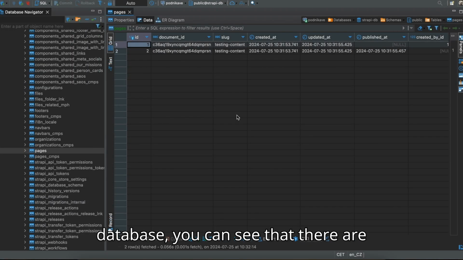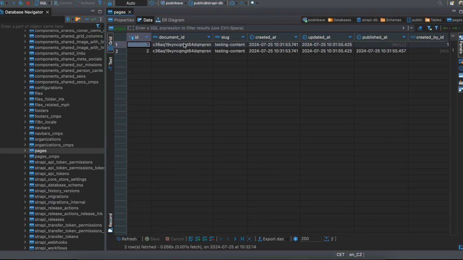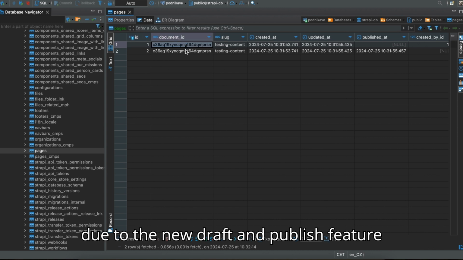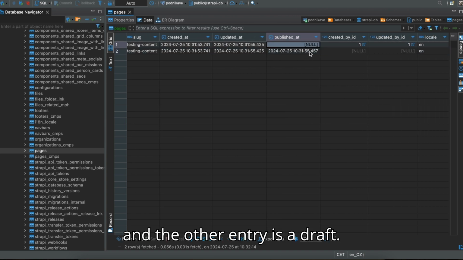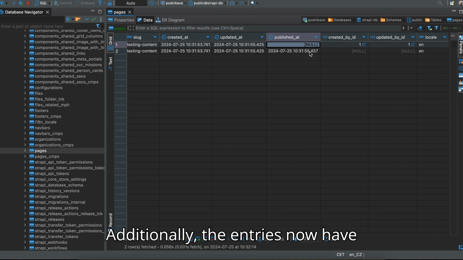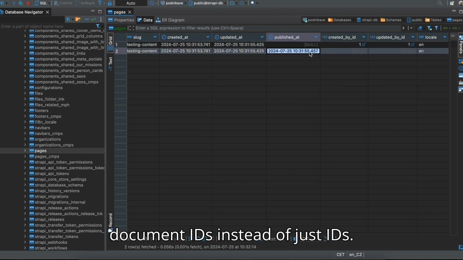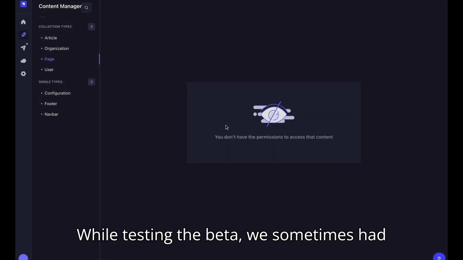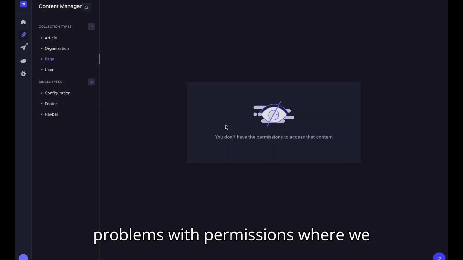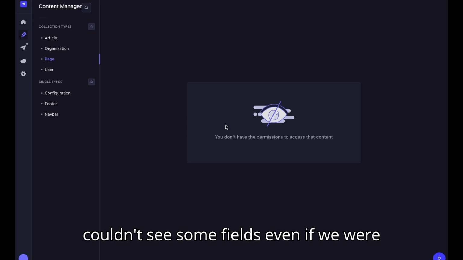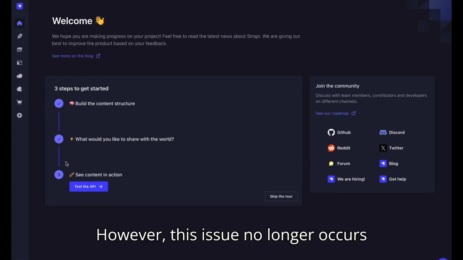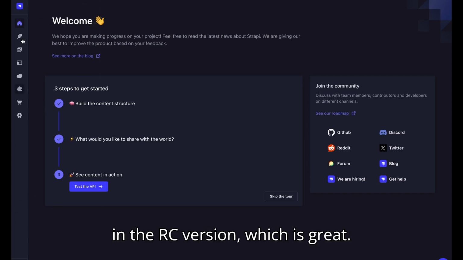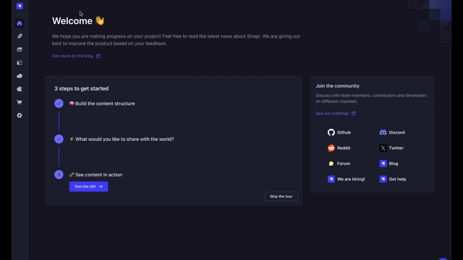After inspecting the database, you can see that there are two entries for the same content. This is due to the new draft and publish feature, where one entry is the published version and the other entry is a draft. Additionally, the entries now have document IDs instead of just IDs. While testing the beta, we sometimes had problems with permissions where we couldn't see some fields even if we were logged in as superadmins. However, this issue no longer occurs in the RC version, which is great.